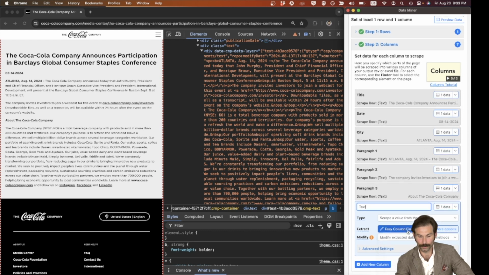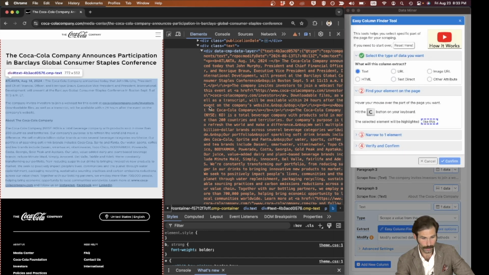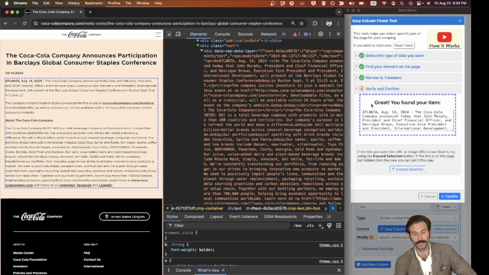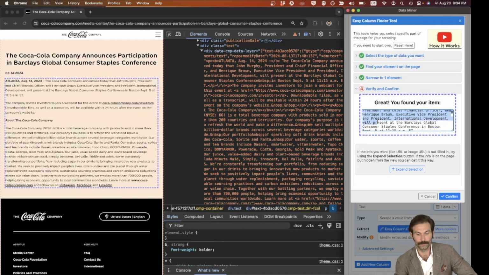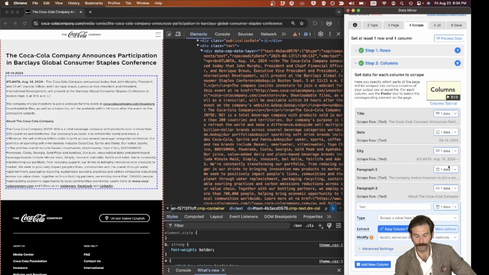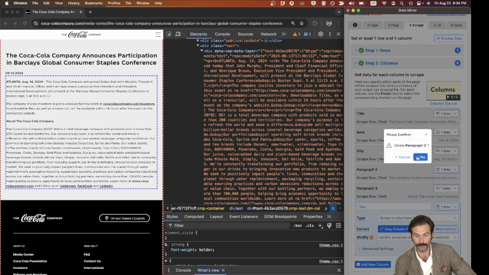Now I will go to Easy Column Finder. Before I was hitting C on these individual paragraphs, but it's easy to miss that there's also a whole box. I can hit C, and now I actually have all of the text on the page. So this works great. Actually, I am going to delete these just because it's going to create a messy spreadsheet when I try to show it.